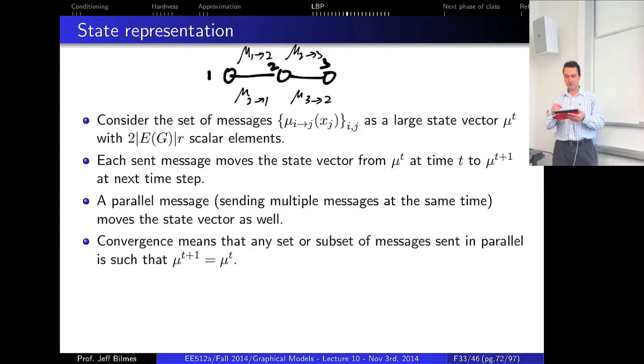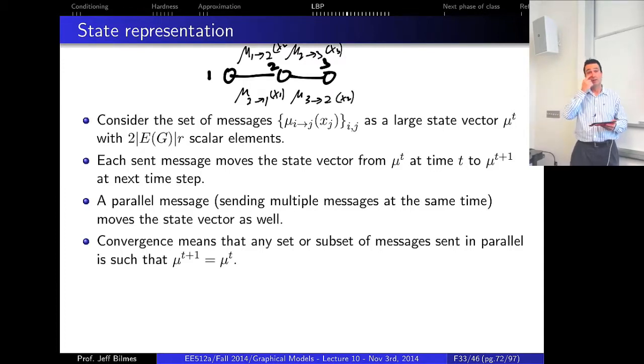Now each mu 1 to 2 is a function of x2. Mu 2 to 3 is a function of x3. Mu 3 to 2 is a function of x2. And mu 2 to 1 is a function of x1. And if these are binary variables, then each one of those messages is basically an array of length 2. And so you could think of all of these arrays of length 2 sort of concatenated together in one long vector, which in this particular case is going to be of length 8. But in a general graphical model, it's going to be of length equal to 2 times the number of edges times r, where r is the number of possible values in the random variables. Okay, so that can be seen as a big state vector.